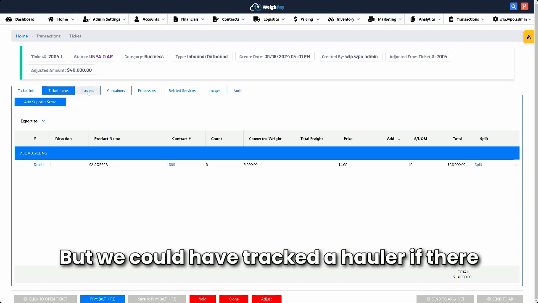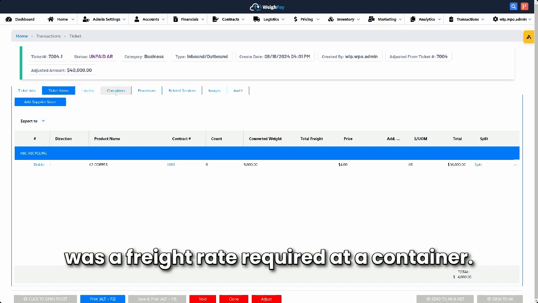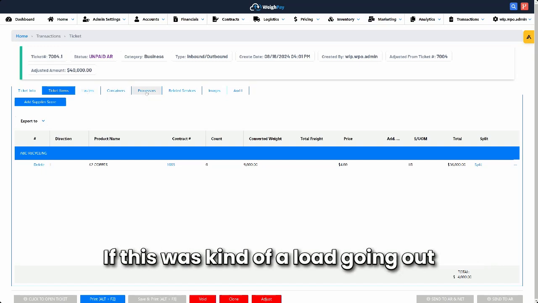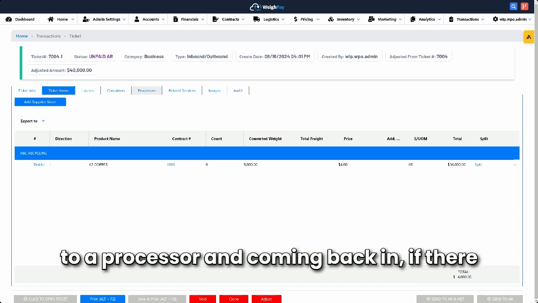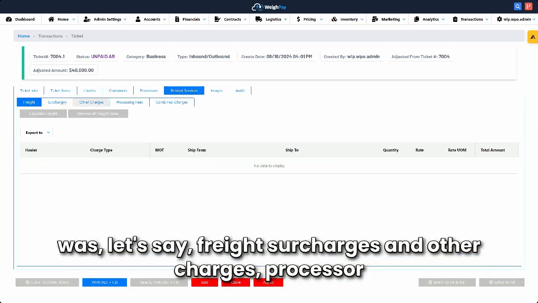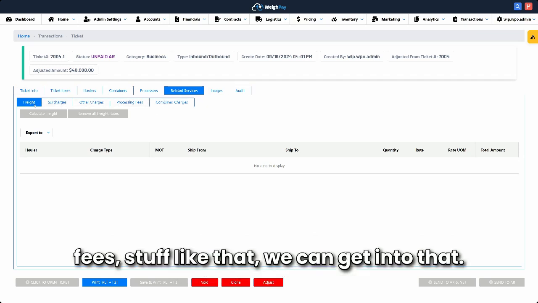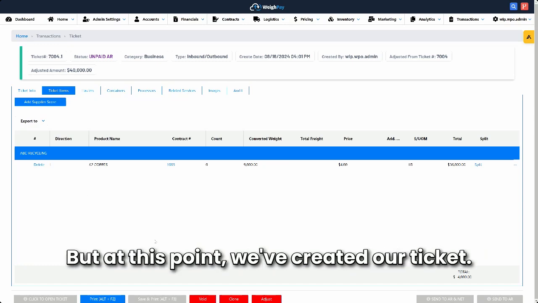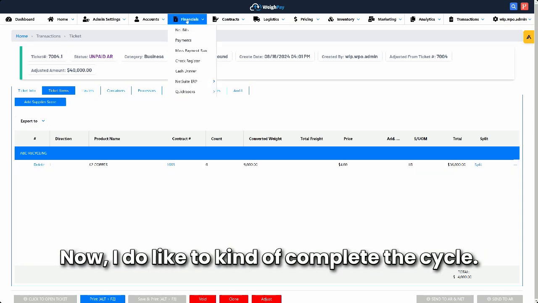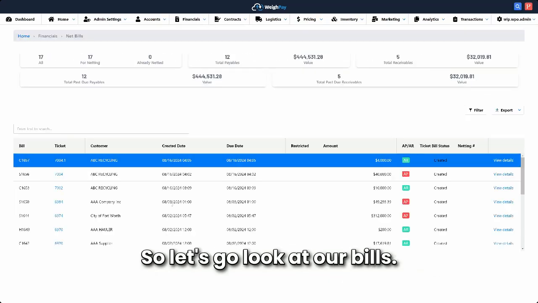But we could have tracked a hauler if there was a freight rate required, or added a container, if this was a load going out to a processor and coming back in, or if there were freight surcharges and other charges, processor fees, stuff like that. We can get into that. But at this point, we've created our ticket. Now, I do like to complete the cycle. So let's go look at our bills.